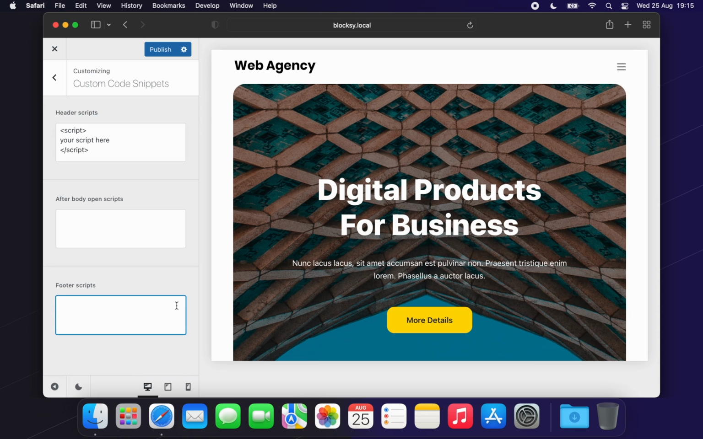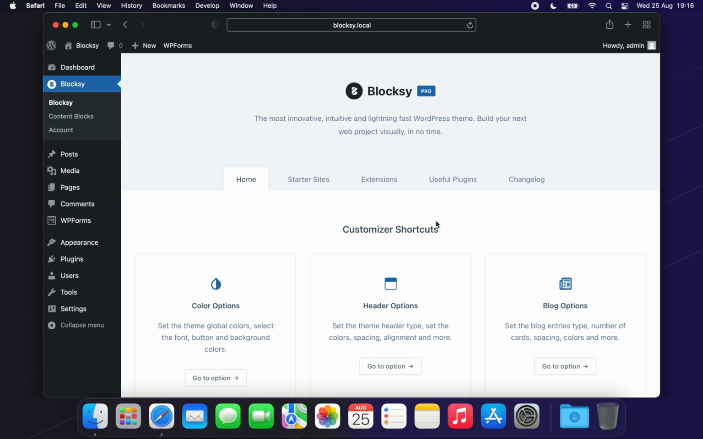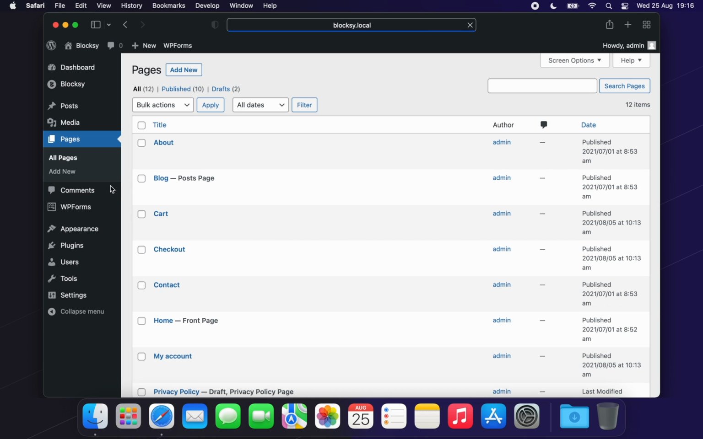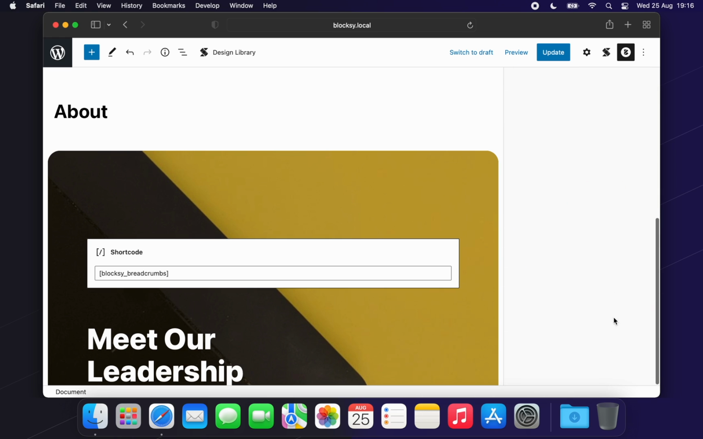But wait, there's more. We wanted to make this feature really special, and we understand that some tracking codes might only be required on some pages or posts. So we've made these fields available on every page edit menu. You will find it at the bottom of the sidebar, and here find the same three boxes available to integrate your snippets.